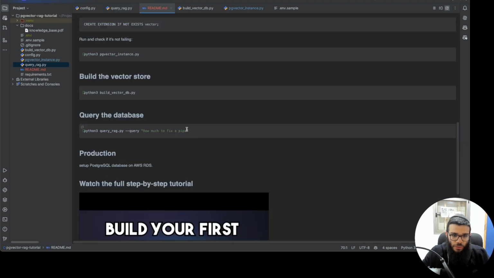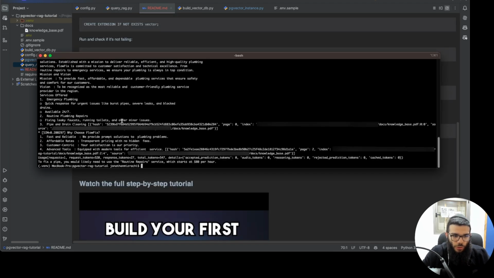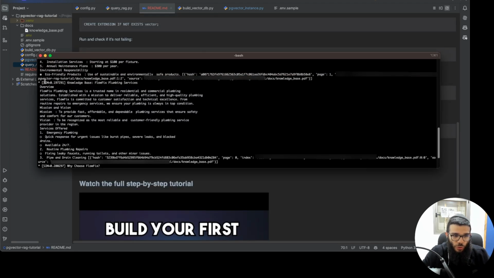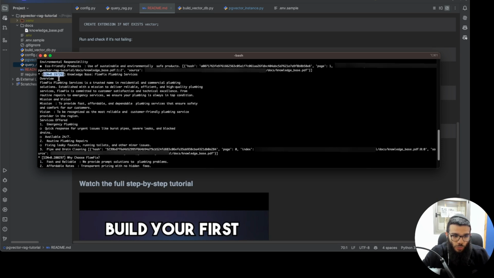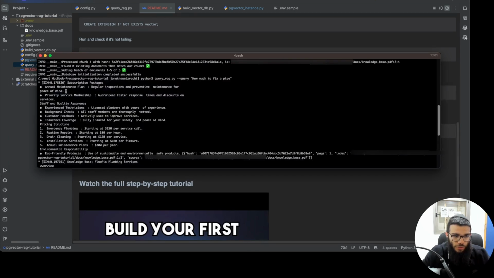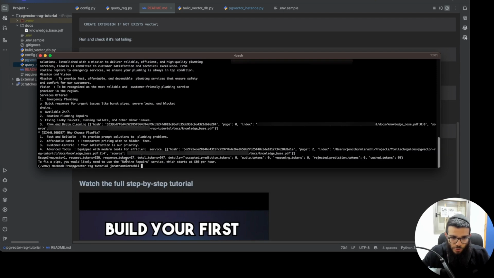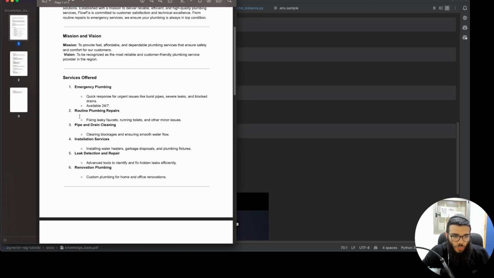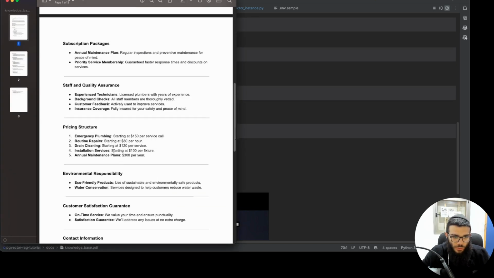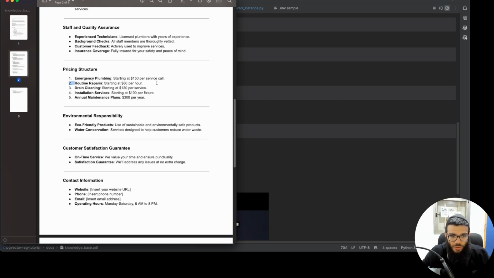And to run this, go here. We see a few things. First of all, it's printing the documents. This is the score of the first document, 0.219. This is the score of the second one. This is the score of the third one. The response was, to fix a pipe, you would likely need routine repairs, which start at $80. If I take a quick look at the document, we see routine plumbing repairs. Let's see what the pricing is. So we see that it's $80 per hour. Pretty cool.